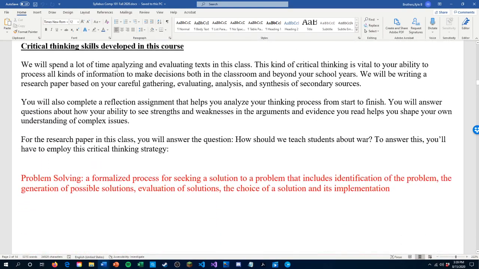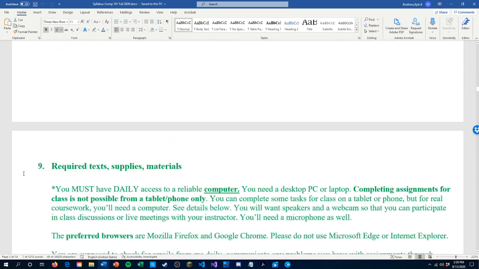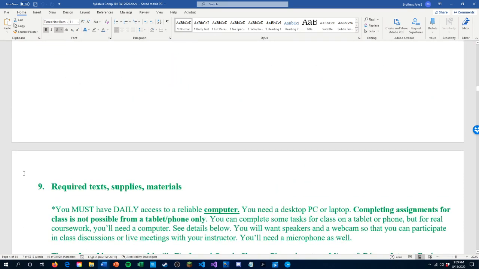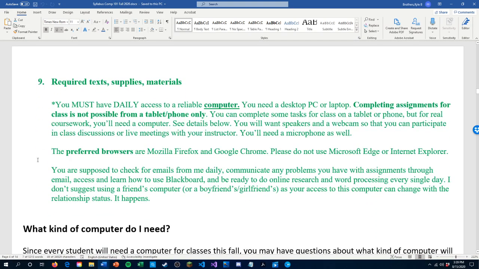If we keep on going, the critical thinking skills that you should develop in this course are all about problem solving and finding sources, and being able to tell me this is fake news, this is substantiated, it is not. For our class, it's going to be really important for your writing that you know how to use good sources and how to weed out the bad ones.